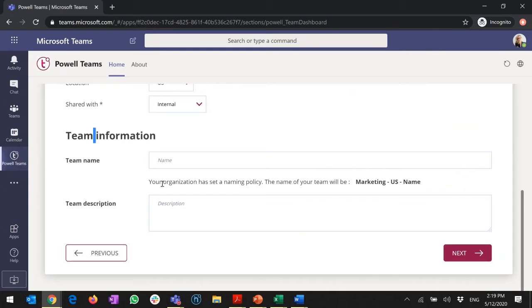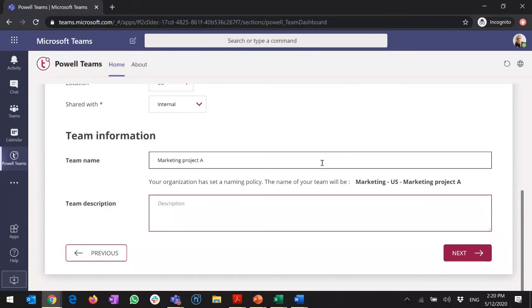Now, what you can see here is that my organization has set a naming policy. So the name of my team, I can't actually choose what the full name of the team is. The full name of the team will be tag number 1 hyphen tag number 2 hyphen name, basically. So let's say that this is for a campaign, and here I'm just going to put a little description, and then I am good to go once I fill in this information.